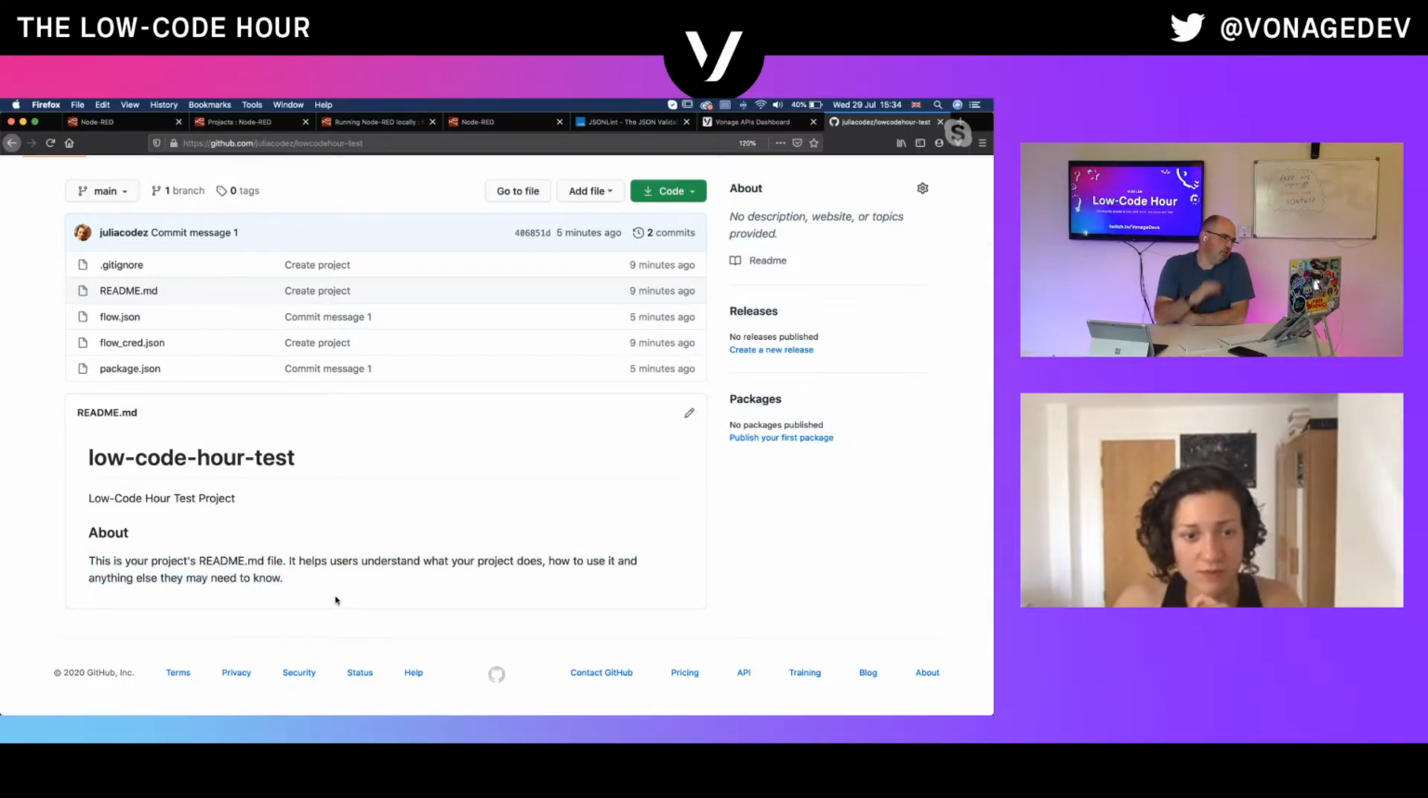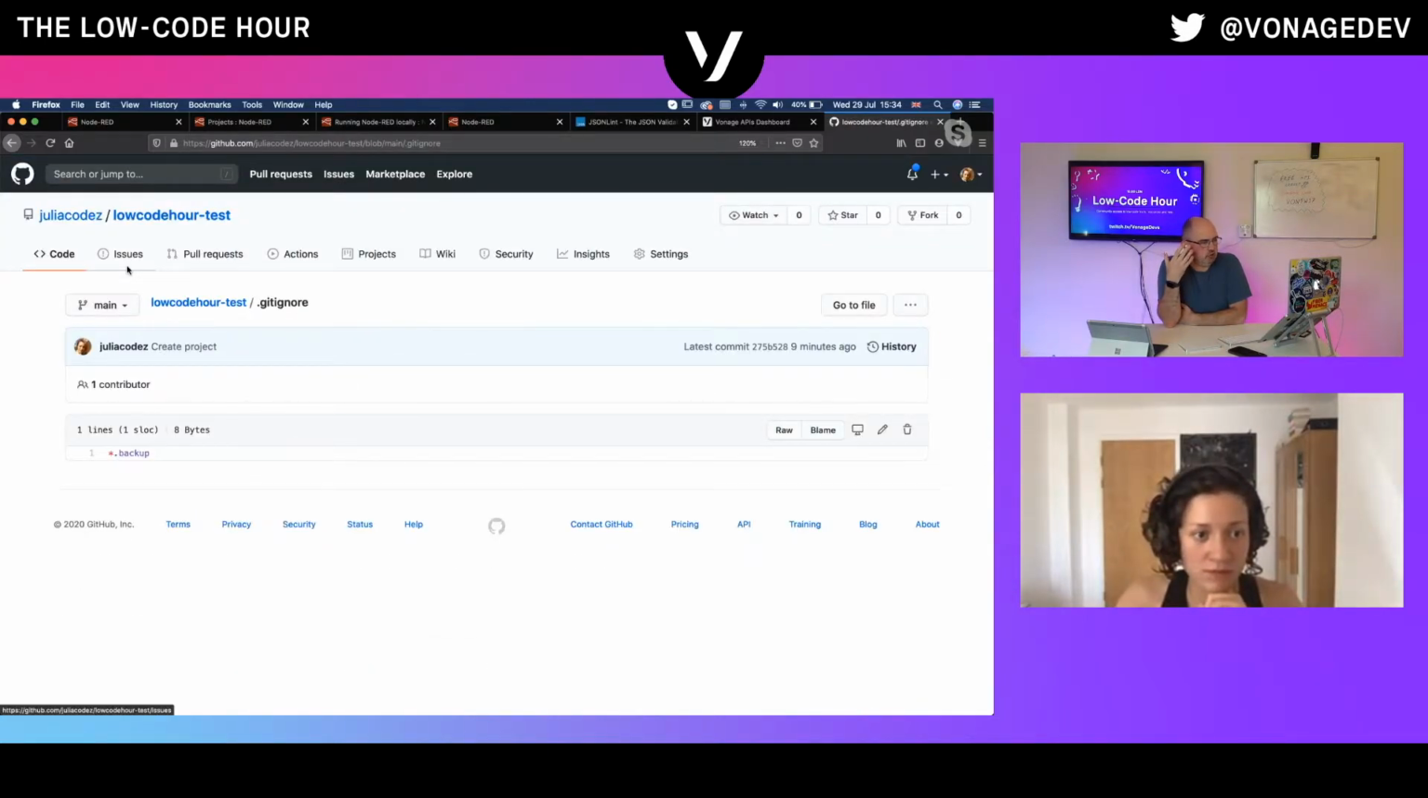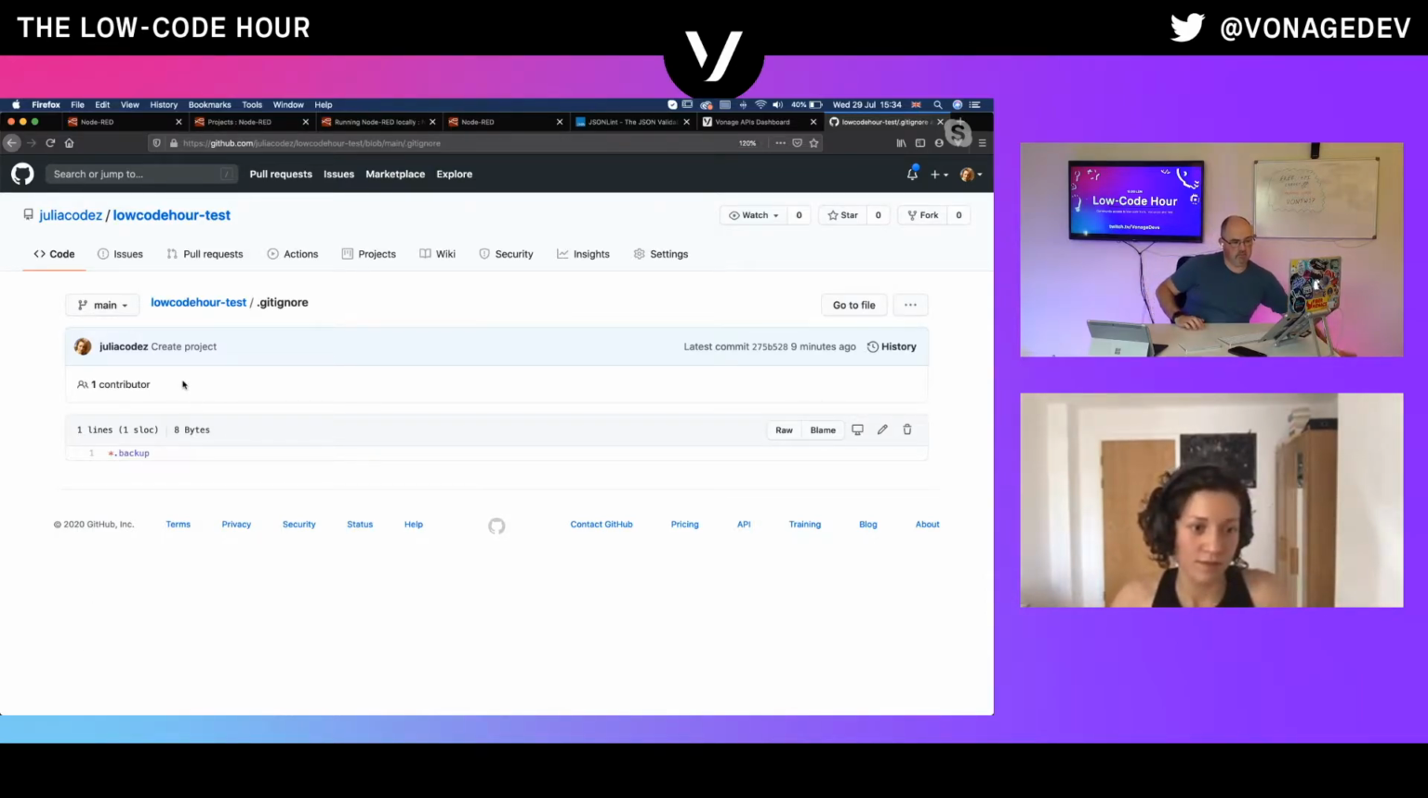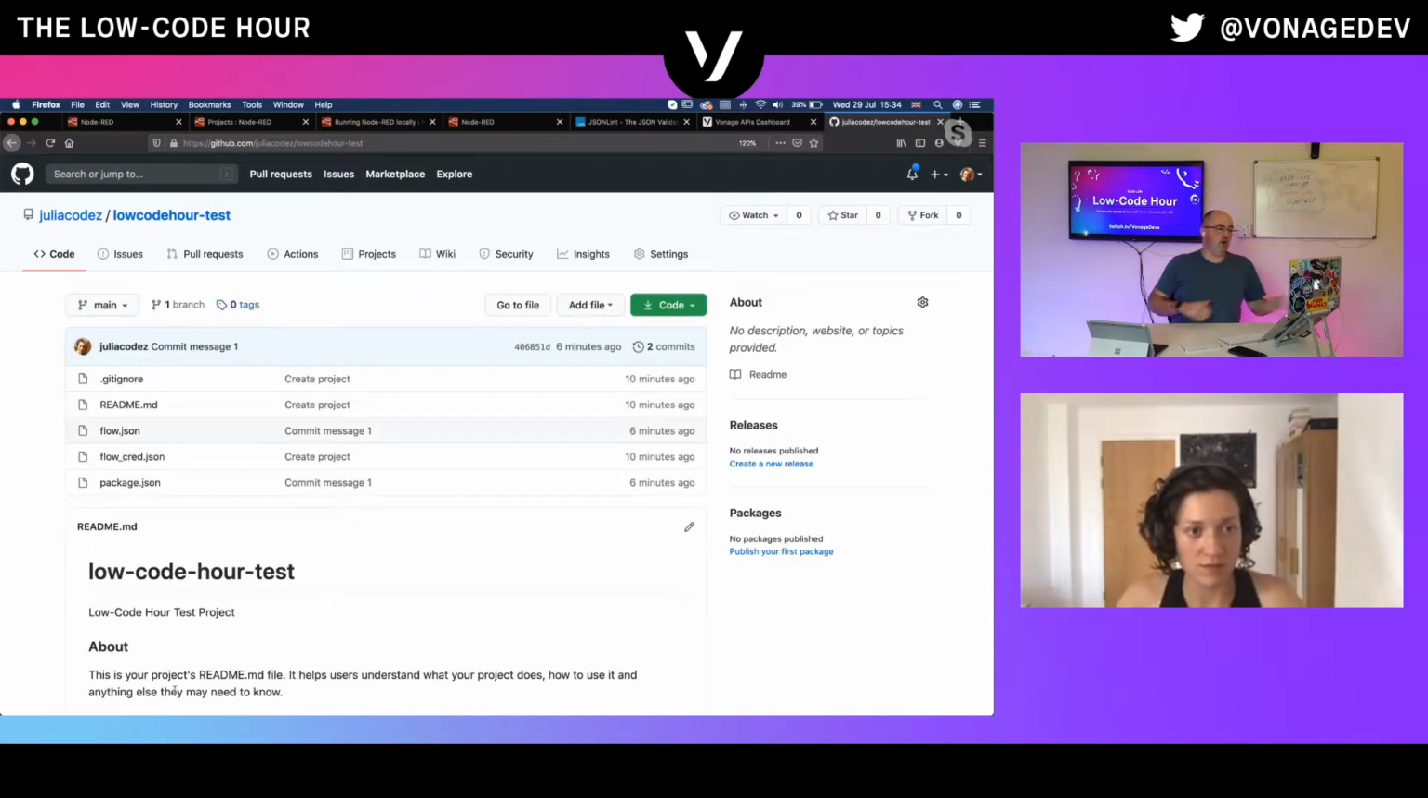Let's have a look at what it puts in the git ignore file. So do you know what the git ignore file is? It's the files that shouldn't be tracked. So yeah, anything with backup, basically, that makes sense, because Node-RED sometimes creates backup files. And then we've got our flow.json. So look at that one.